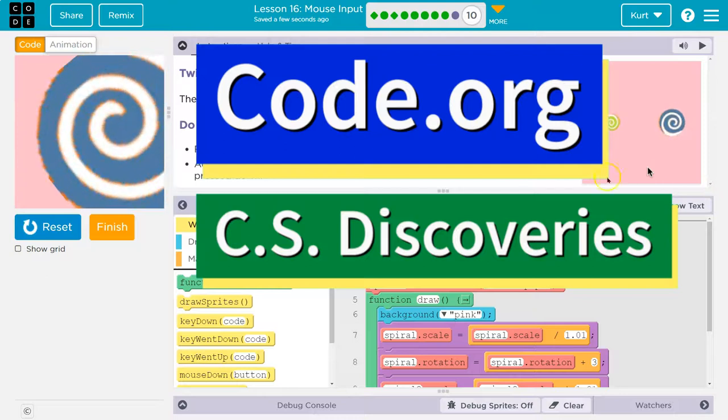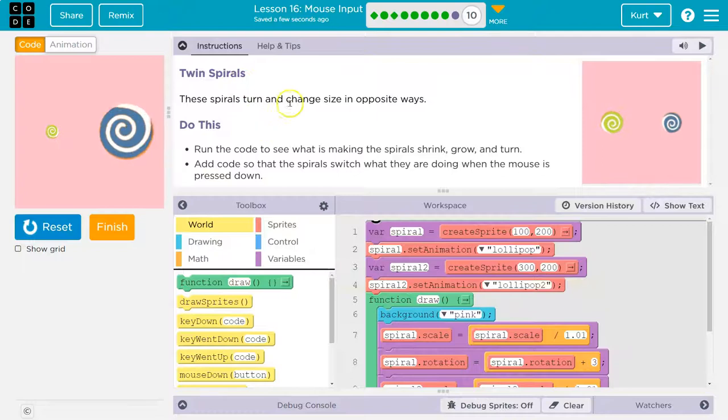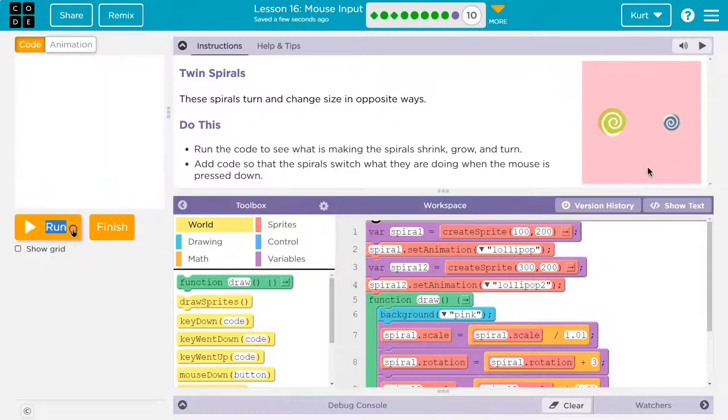This is code.org. Let's see what we're doing. Whoa, what's happening? I hit run already. Okay, twin spirals. These spirals turn and change size in opposite ways. Oh yeah, that's shrinking. Yikes, that's attacking. Run the code to see what is making the spiral shrink, grow, and turn.